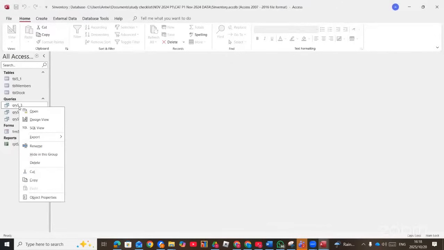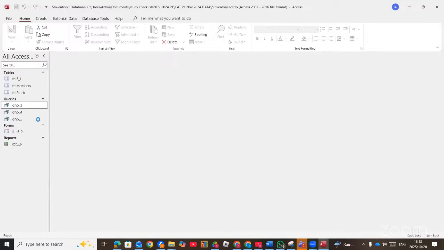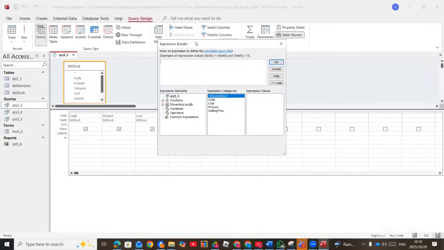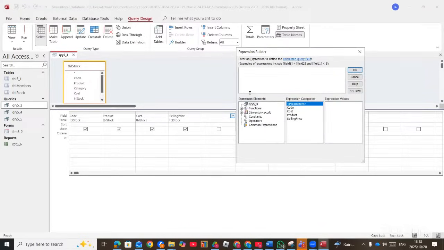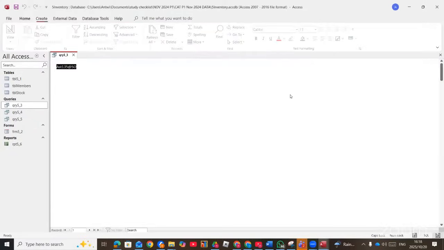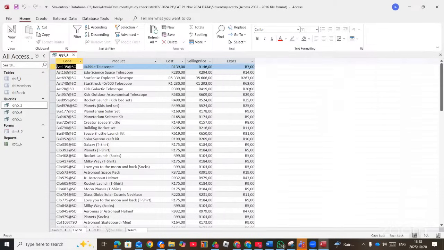So you right click on 5_3 in design view. Now to do calculations in a query, you go to empty space, right click and choose build. Then you always see expression builder. Now we need to calculate profit. Profit will be selling price, you double click on selling price minus the cost price and then okay. Then you click on run. So you see the profit given to you here.